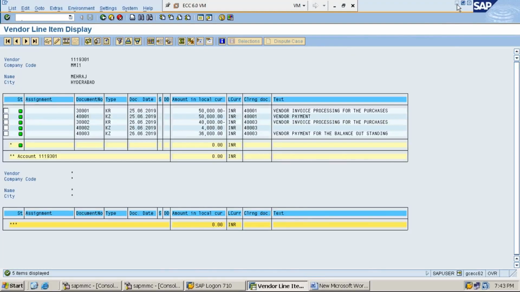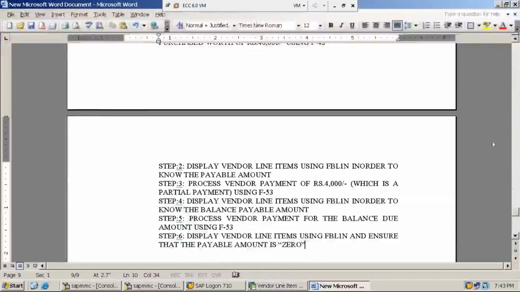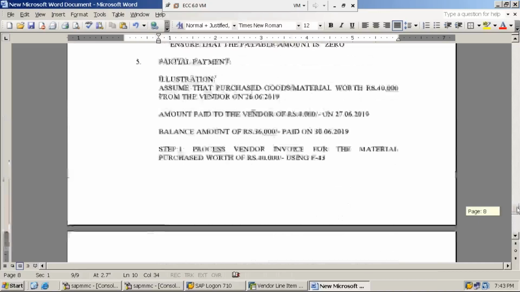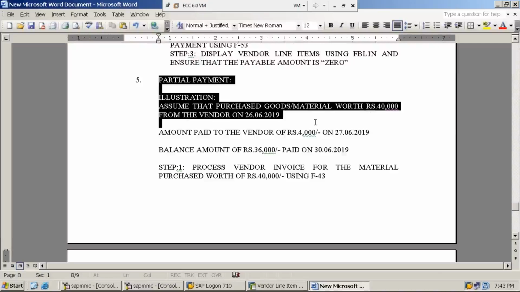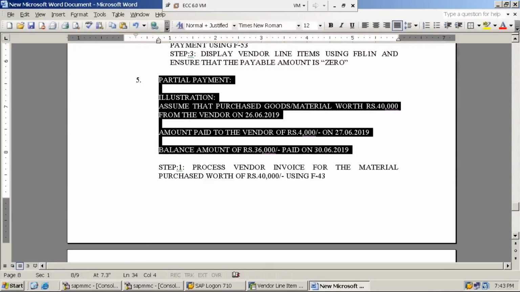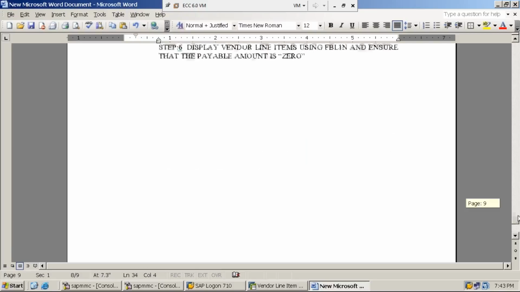The next, let us see residual payment. Let us see the last payment method.